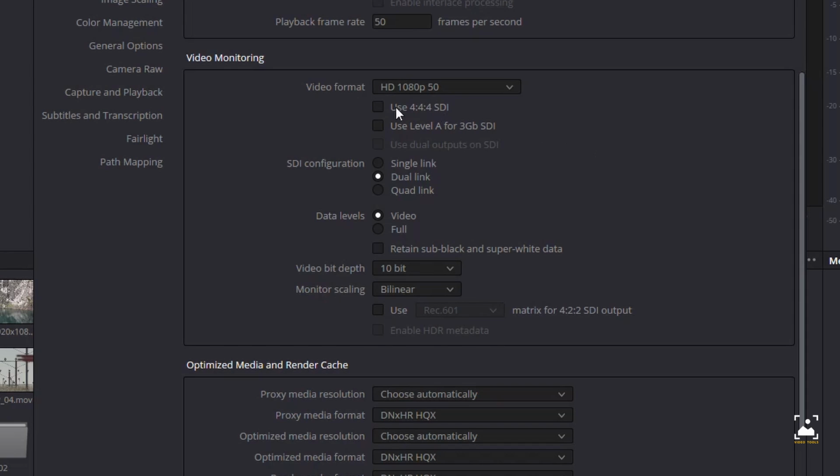The options are: Use 4:4:4 SDI, a signal path for monitoring image data to monitors that support 4:4:4 chroma sampling, typically over SDI connections. Use Level A for 3 gigabit SDI output, a signal path for monitoring image data via a single 3 gigabits per second SDI connection.